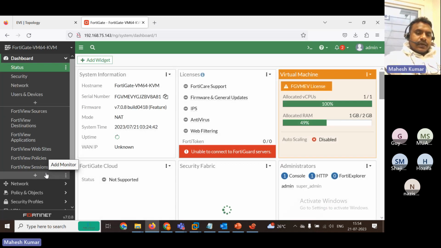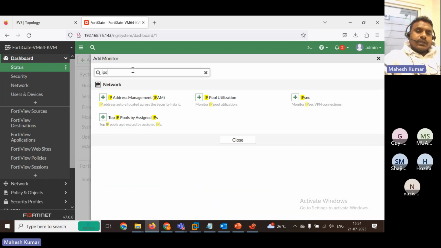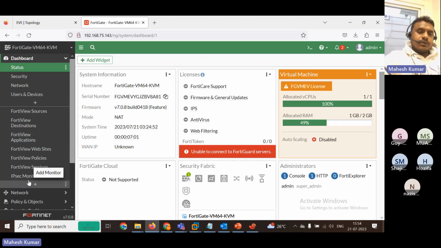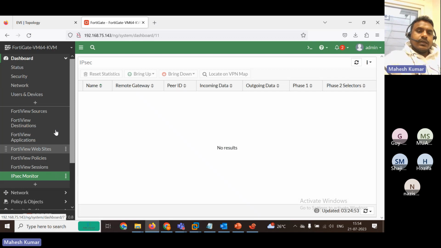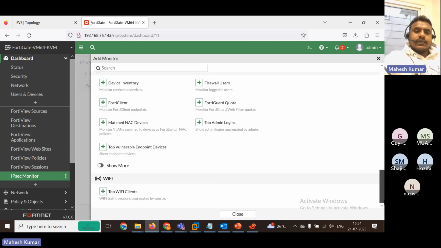If it is not coming, you can add monitor. Under this add monitor option also you can get it. The same option you can enable from here, like this, add monitor. So now you can get the IPsec monitoring also. Like that, we have many more things, based on your requirement you can set your dashboard.